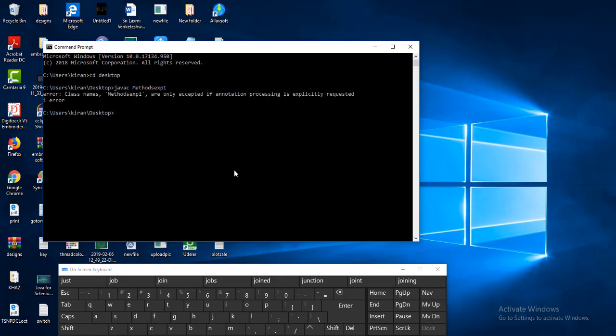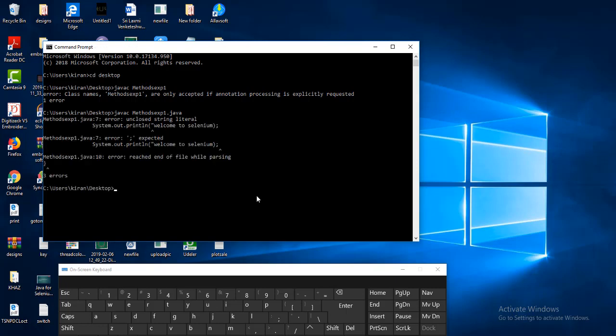See, I missed it. .java is the extension of it. Just see, it is showing an error at line 7. We are missing something, right? So there is some error, and it is not given as output. There are 3 errors existing here. That is what it says.